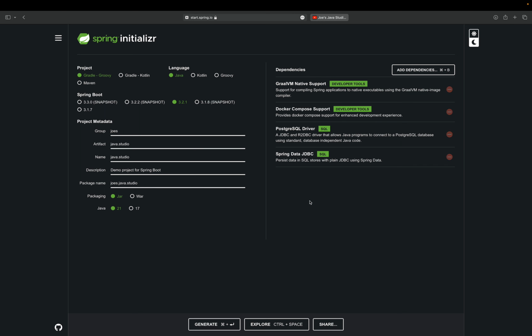So one tool I want to introduce you guys to is start.spring.io. If you ever want to start a Spring Boot project, you can come here, list all your dependencies like I did over here, and then this will create all the project files you need so that you can get started right away. I'll be using Maven for all my videos, and I'll be using Spring Boot 3 and Java 21. Try to use the latest versions of whatever software you're using just to get the best out of it. So today we'll be using GraalVM, Docker Compose, PostgreSQL driver, and Spring Data JDBC.